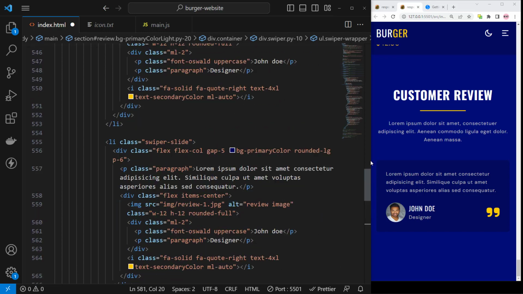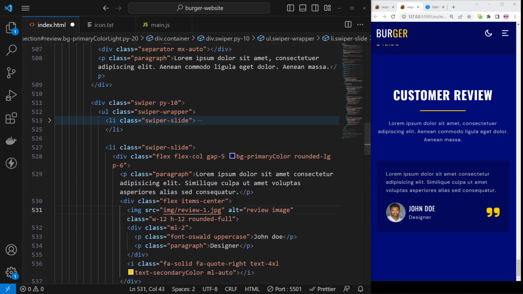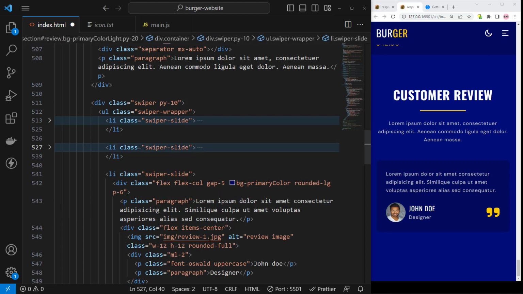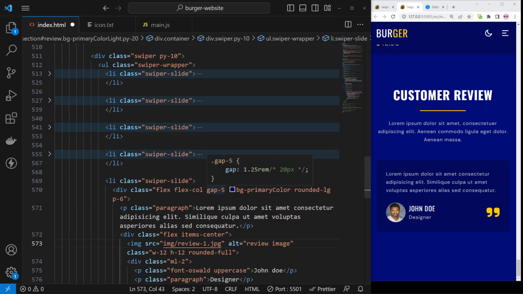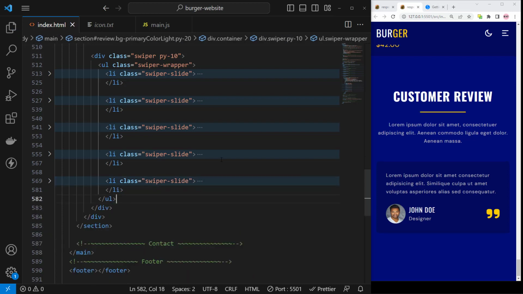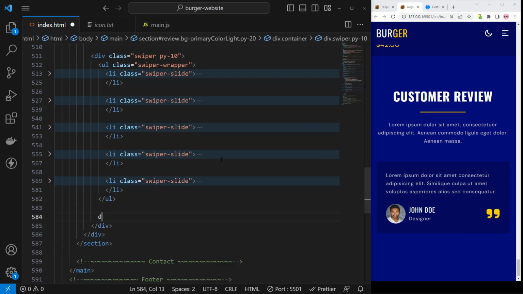I will scroll up. In here image source will be review-2. This one will be 3. This one will be 4. And finally this one will be 5. Below that UL tag, let's have a div with the class name of sweeper-pagination. Hit enter. Now save it.